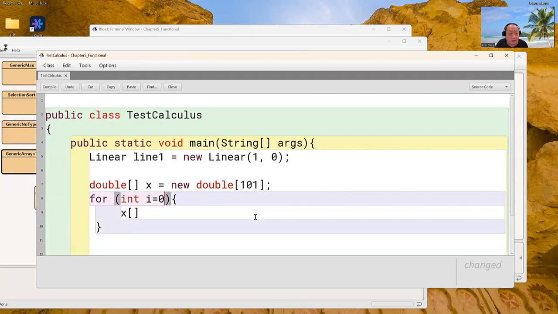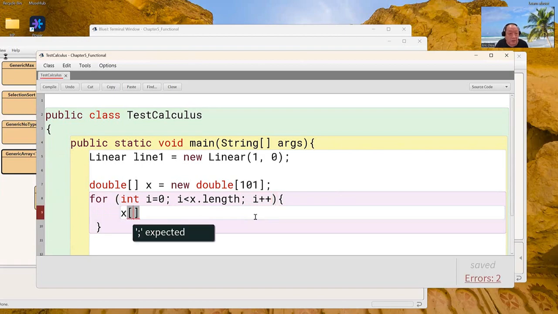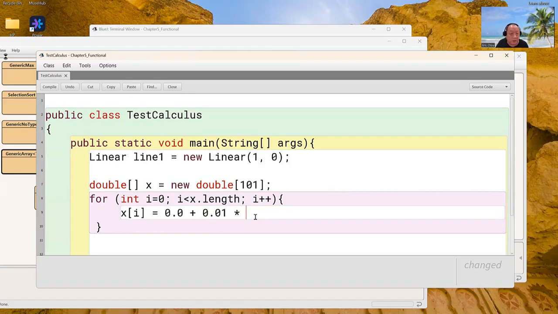Let's do integer i equals 0, i less than x dot length, i increase. So x i will be equal to 0.0 plus 0.01 times i. So basically, this creates a series from 0.0, 0.01, 0.02 up to 1.00. Okay, so 101 points for the x.